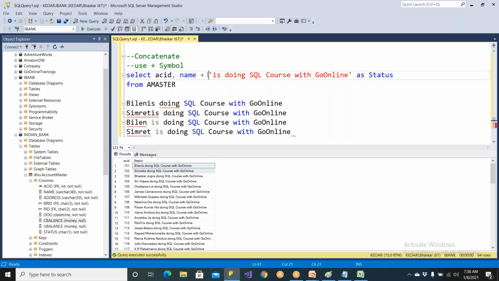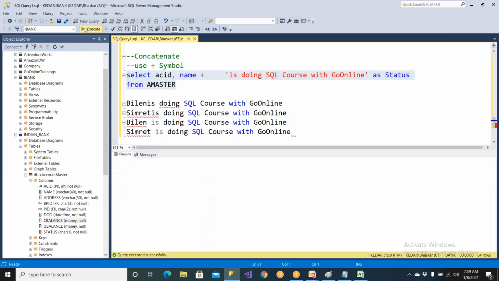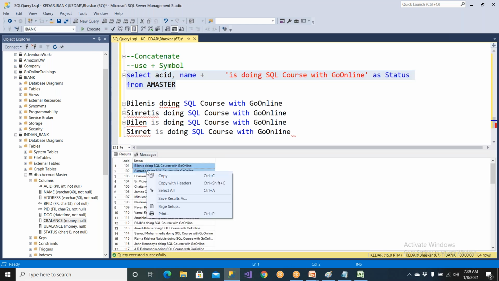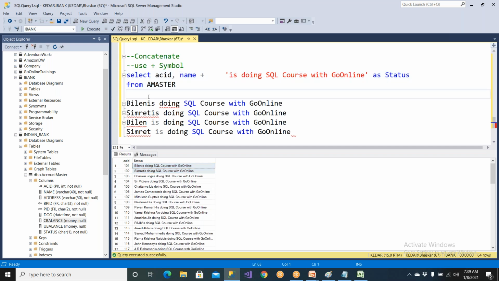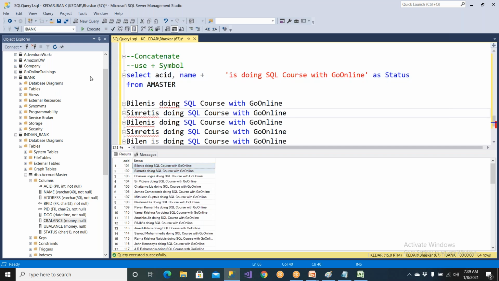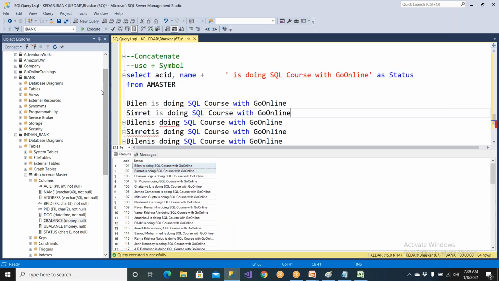If you wanted to have a space, if you give any space, nothing will happen there. If you give more spaces, still the problem is not resolved yet. Clear? So you have to give the space inside this. Now when you execute, you should be able to get these values very, very clearly. Billion is doing and Simret is doing. Am I clear? So you can also give the space, but there is no use.